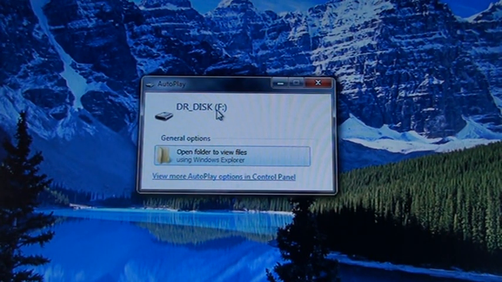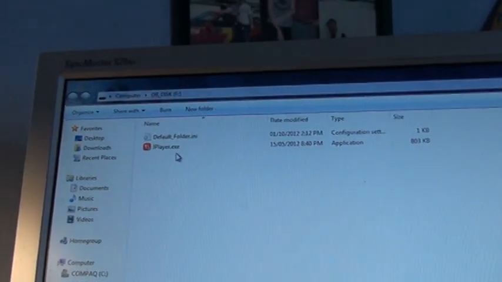Once the SD card is plugged into the computer via the adapter into the USB port, this will come up on the screen. You then click Open Folder to view files, and then it'll go up to the JPlayer exe. You click on that.